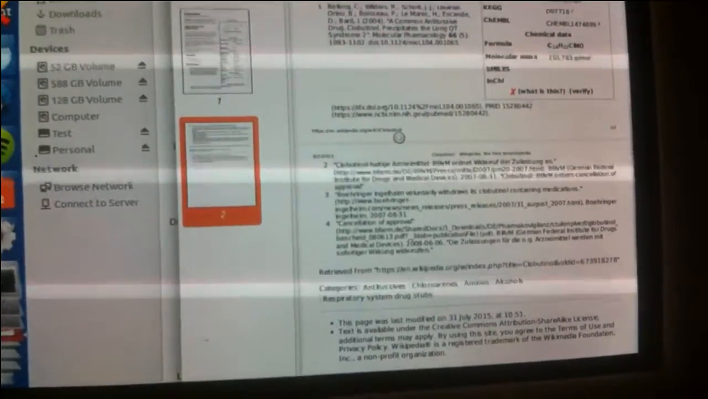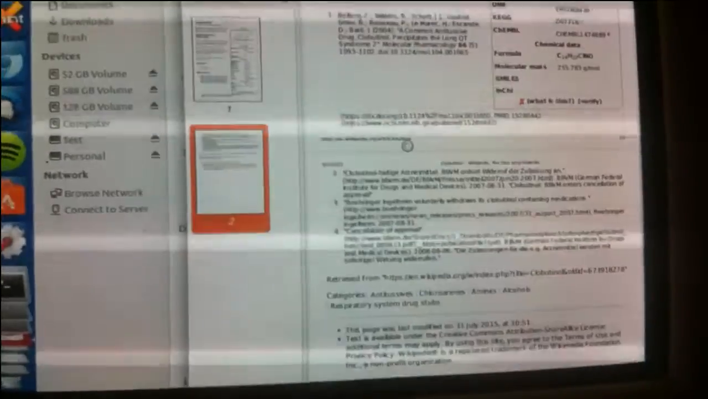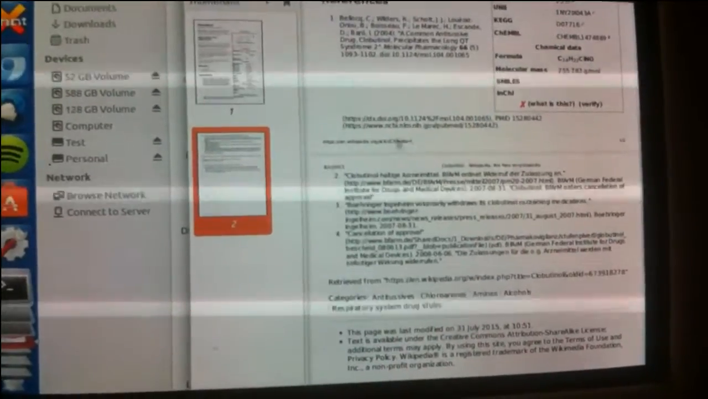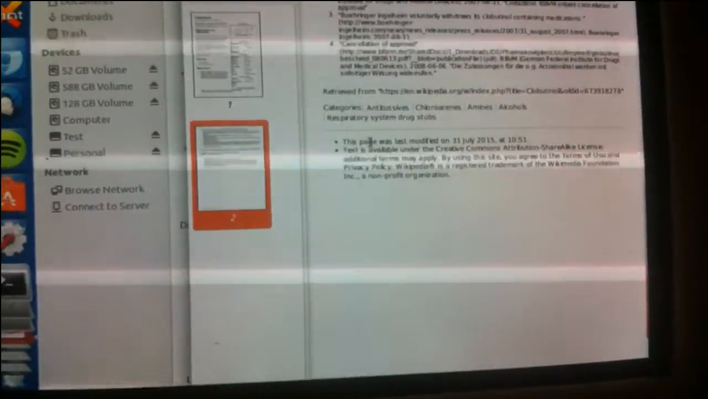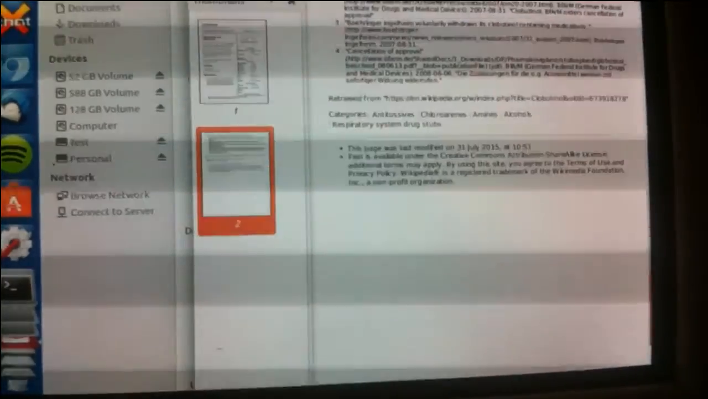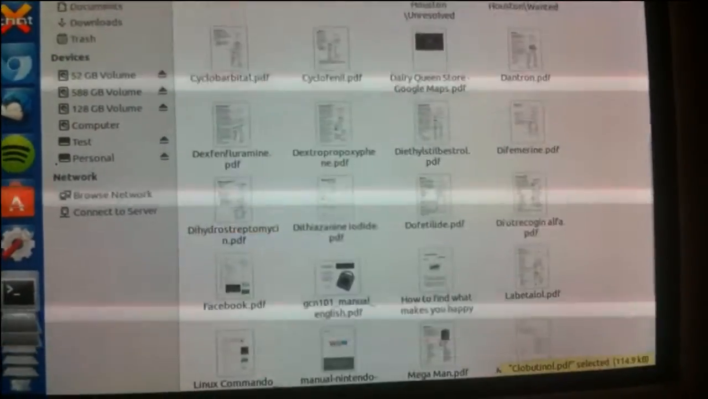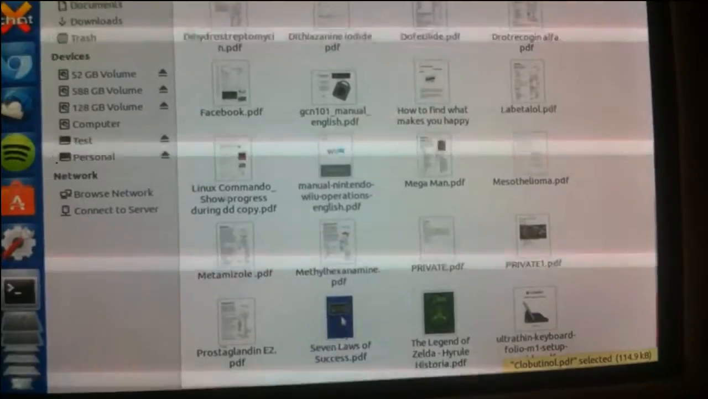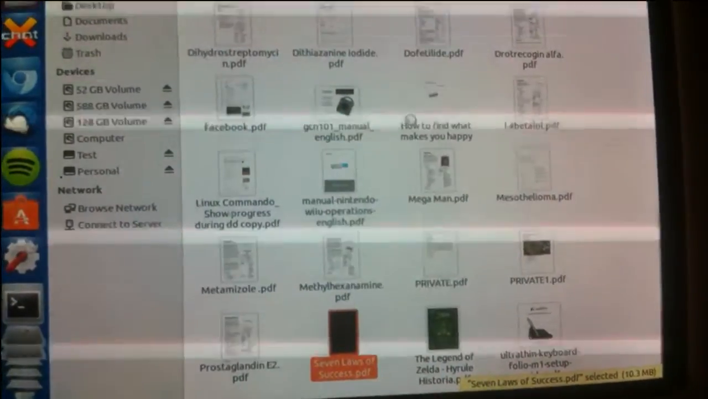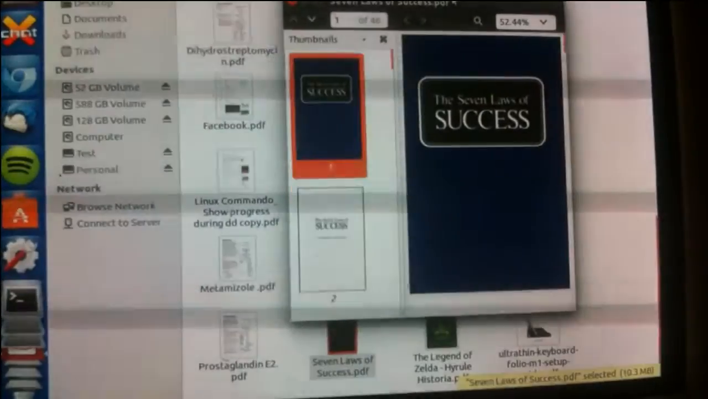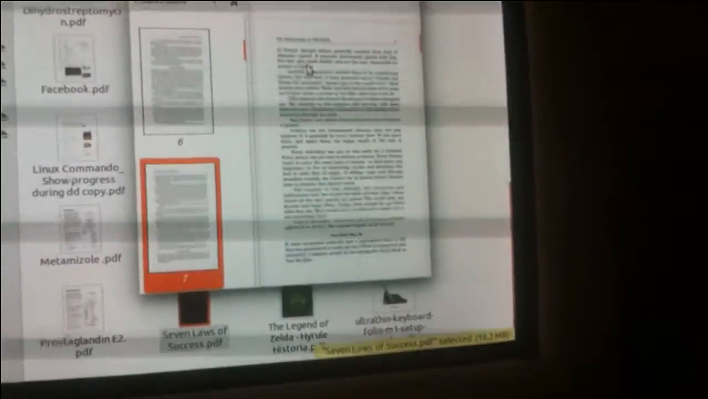I don't know, maybe it's this version of Chromium because it used to work. Not on this computer, but on another one. I think just Chromium. Oh well. But you know, you can go back and read it.